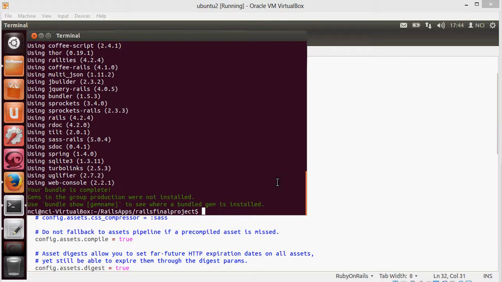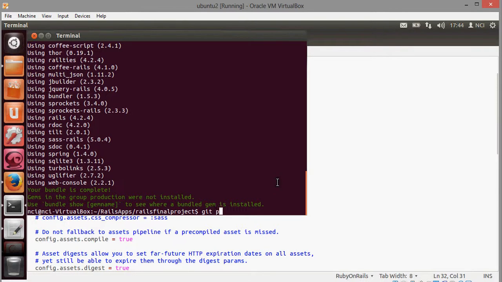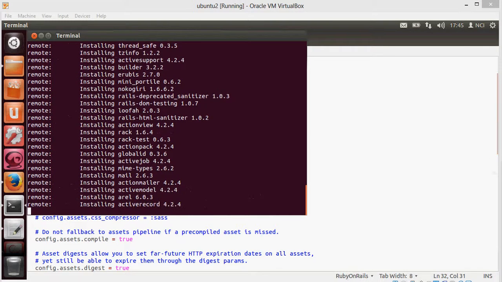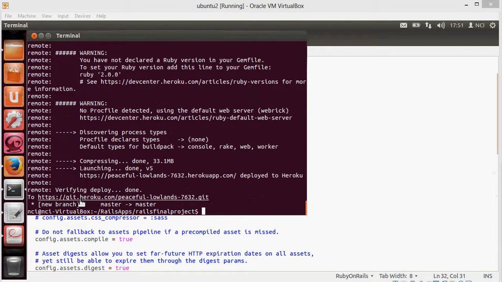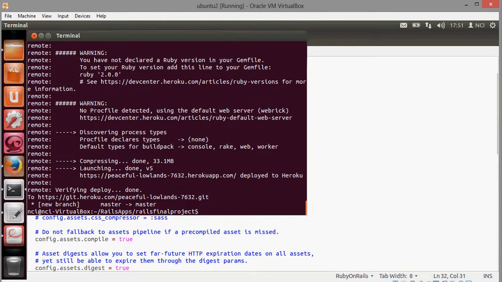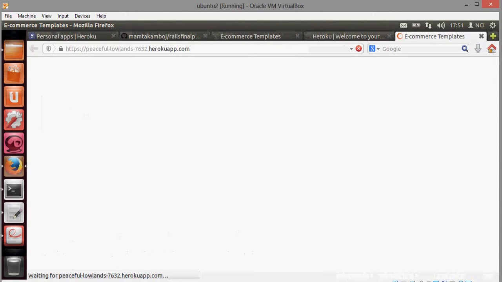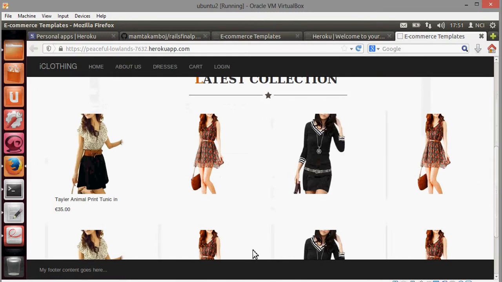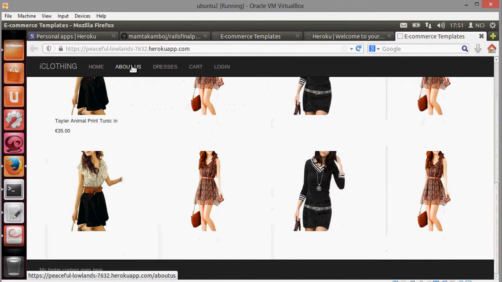So git push heroku master. As we can see, my project has been deployed. So this is the default URL. If I open this URL, it will show my application is running. This is the home page. I'm going to the about us page.